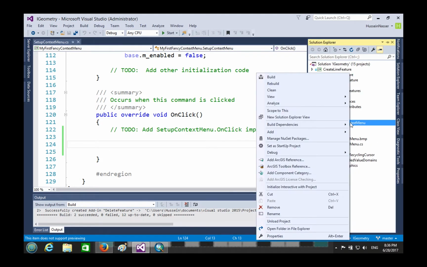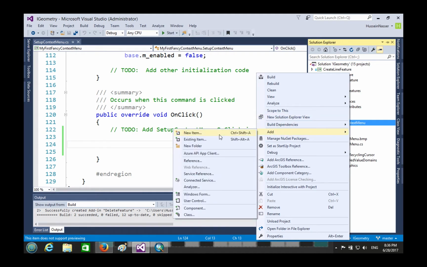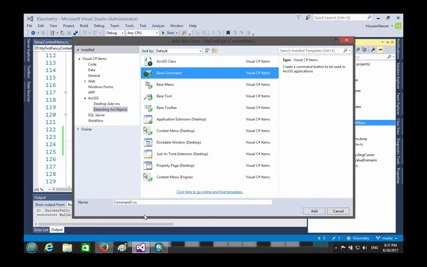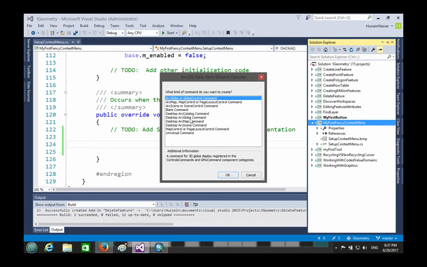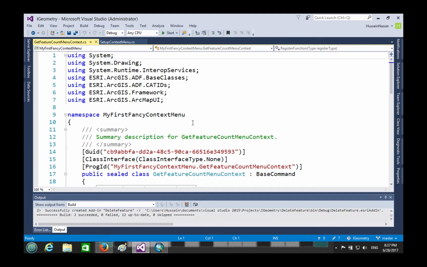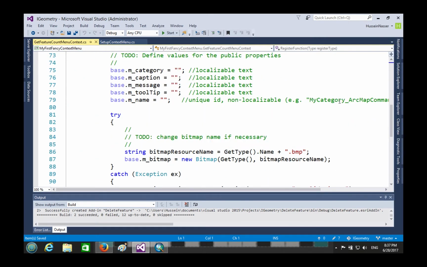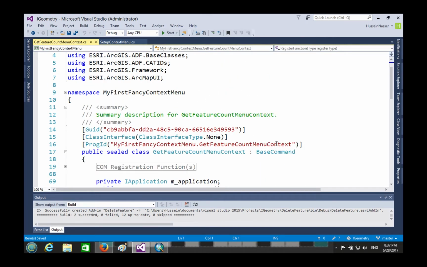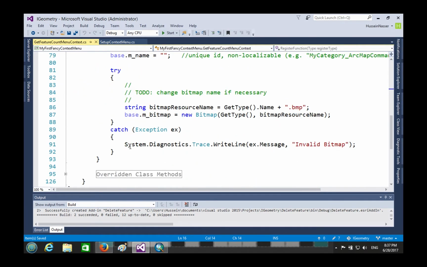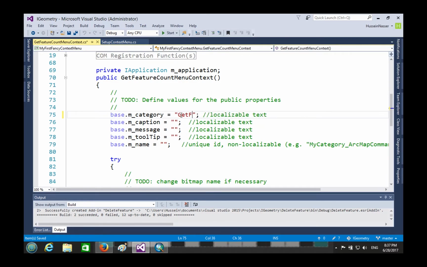Let's go ahead and create a new button that will be our menu in this case. Okay, I'm going to call it get feature count menu context, something like that. And that's another ArcMap command. Go ahead, that's it. Let's give it all these fancy names. Get feature count menu.